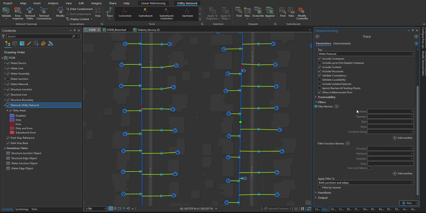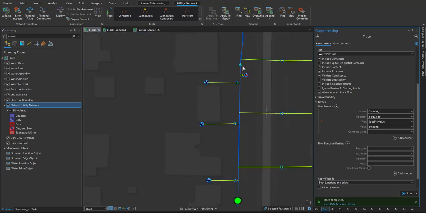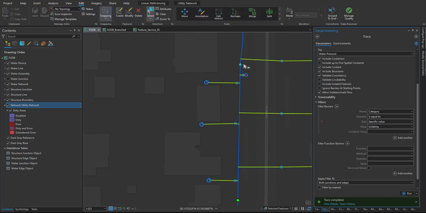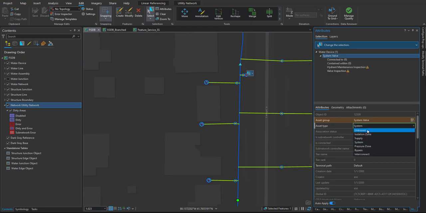And we're going to require a filter barrier for this particular trace. It's an isolation trace. And our filter barrier, we're going to choose category, since we're going to be using a network category, and we're going to choose our specific network category of isolating. Now, if you remember, we saw that the system valve system is an isolating category. So we have our starting point right here, and we're going to go ahead and run this trace. And you can see here, it found the system valve system. And if I were to click here and select this object, this is in fact a system valve system, which is an isolating object.